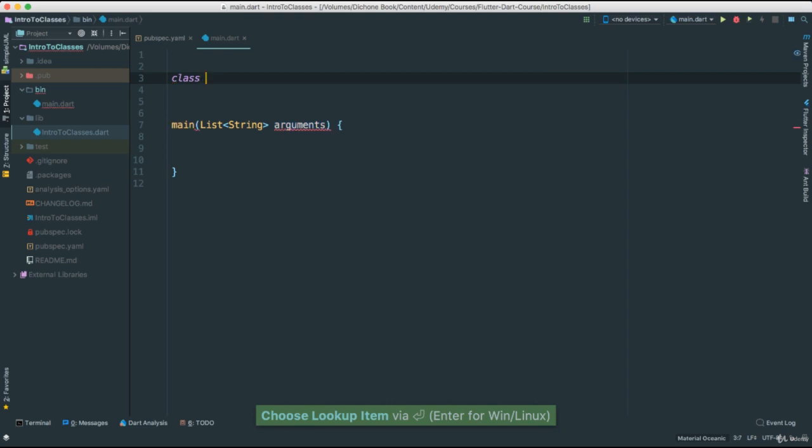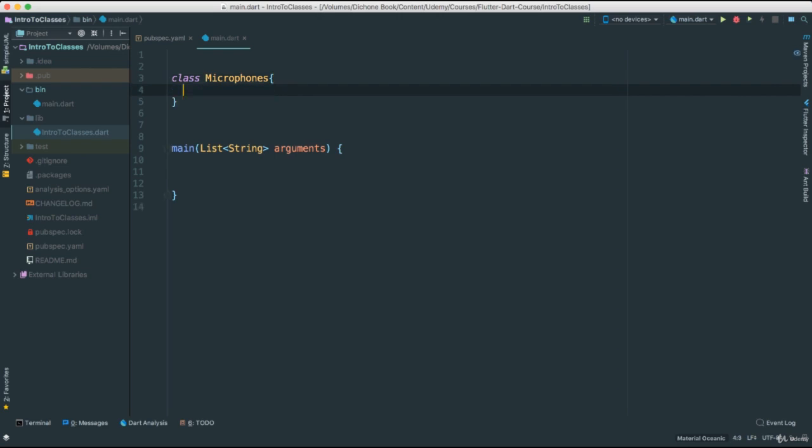I'm going to call this class microphone since we are into microphones, at least I am. And notice the difference here is that we're not going to add the function operator, which is usually two parentheses. We're actually going to put our brackets as such. So this is how you create a class. This class is going to be called microphones. In fact, it should be microphone.